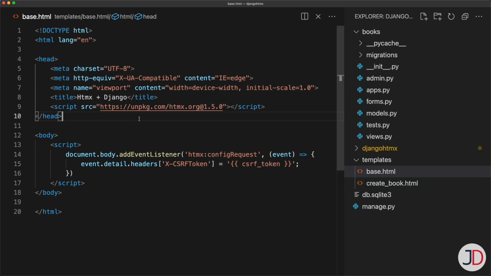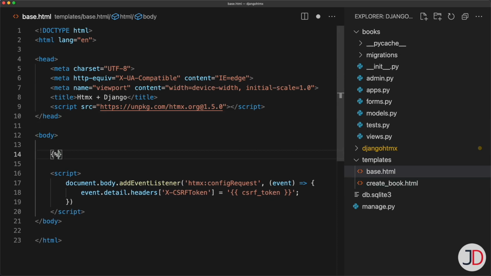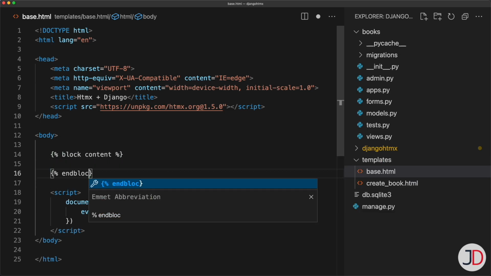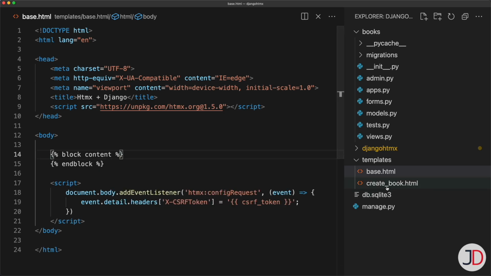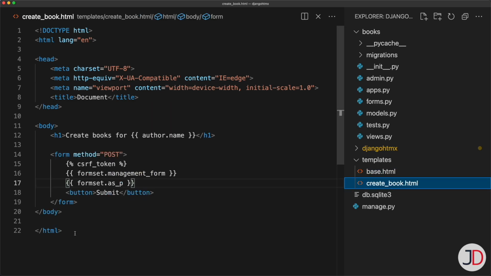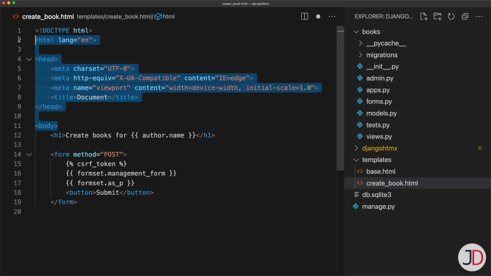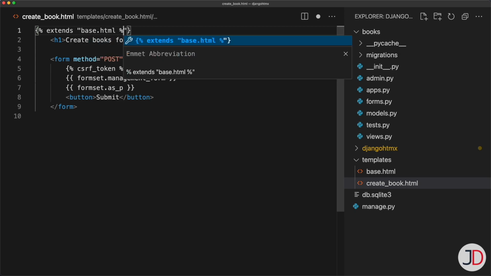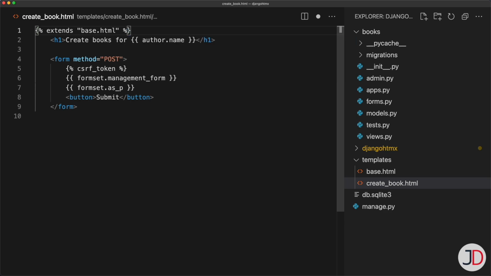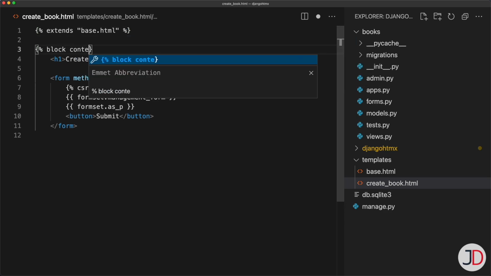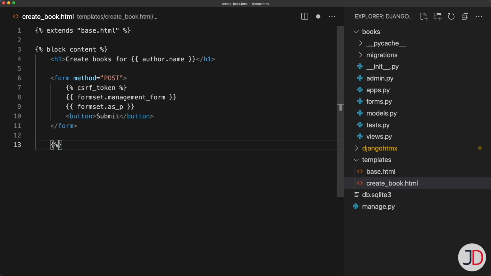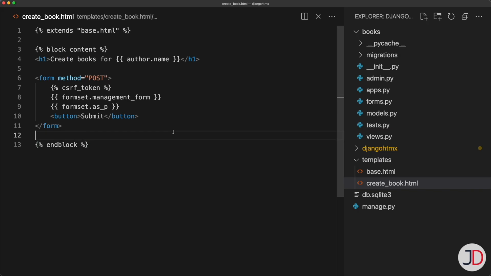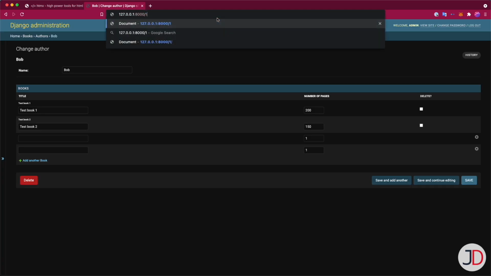And then what we can do is in the body, I'll create a block, which we'll call content, and then end the block as well. And then in create book, we can remove quite a lot of stuff here and start by extending from base.html, and then wrap everything inside the block content and end block here. All right, so now we can just come back here and make sure that that is working correctly, right?